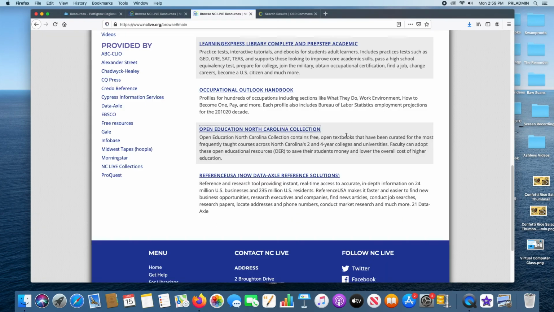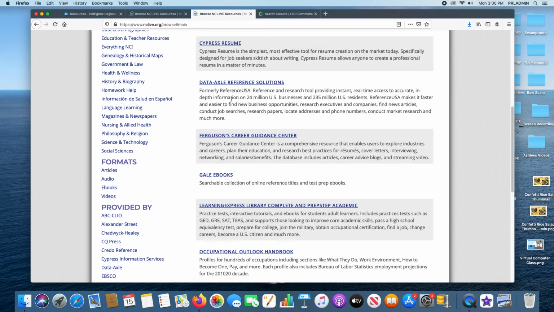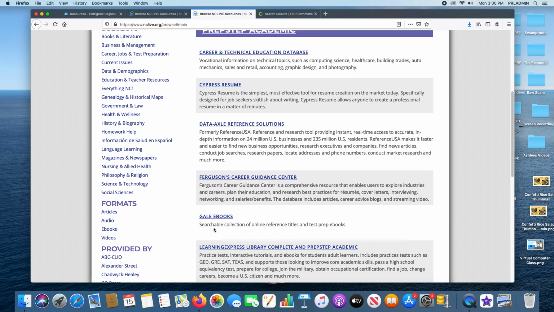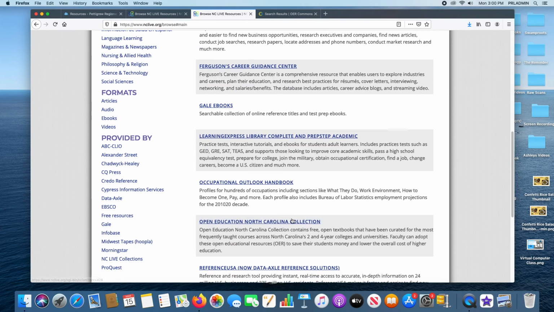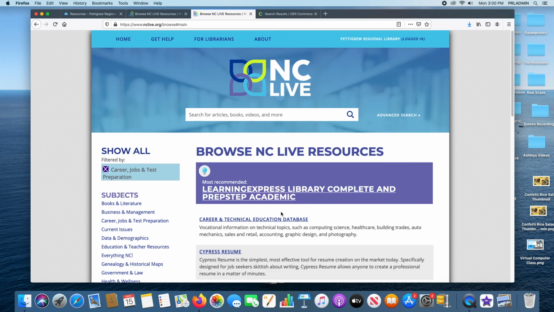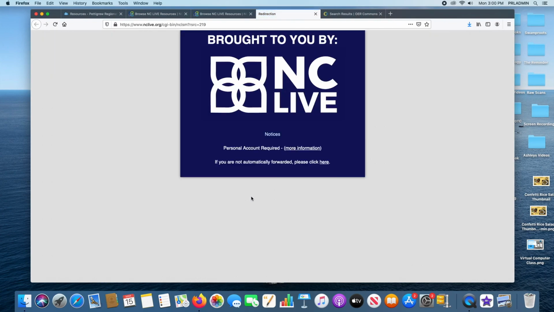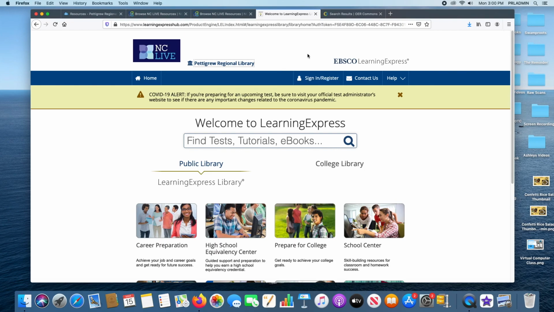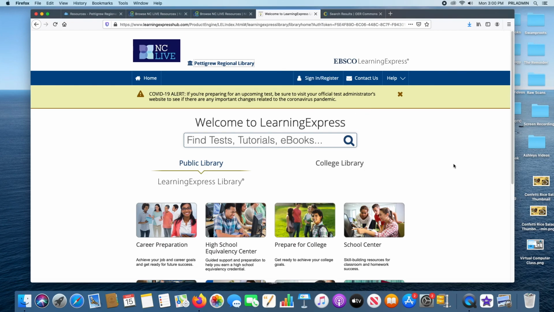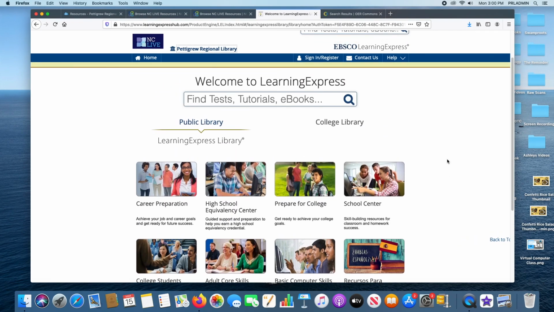So we're gonna scroll up a little bit. Got Gale books, online reference titles, and test prep ebooks as well are available. We also have Learning Express Library Complete and pre-exams. So we'll click here, redirecting. You'll need your library card for it. And here you have ready-to-go tests that you can do.